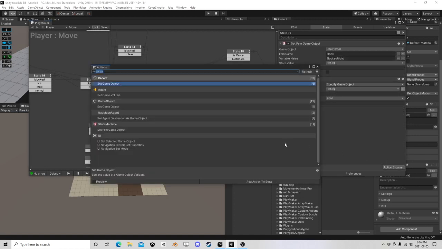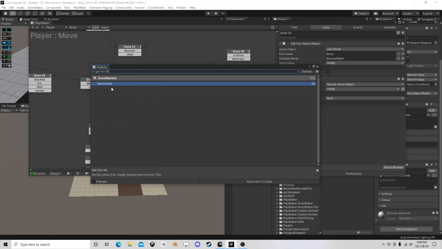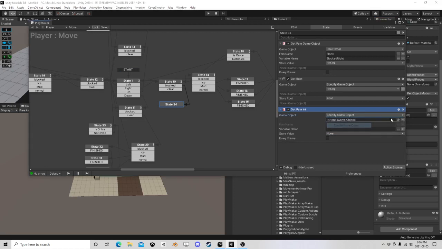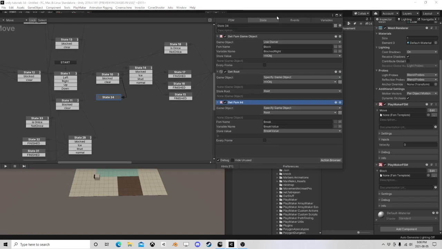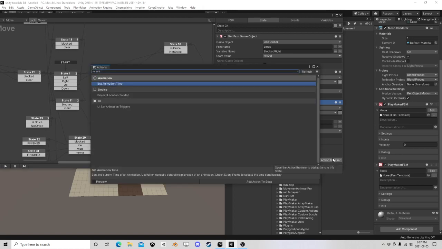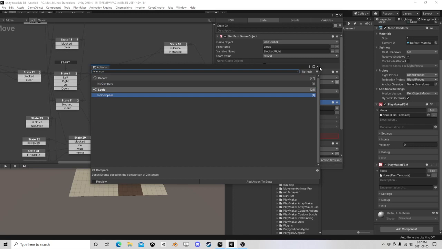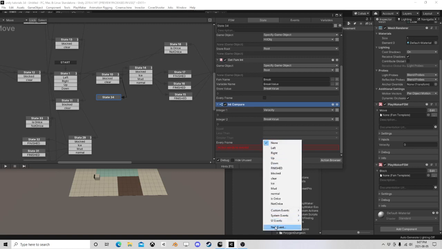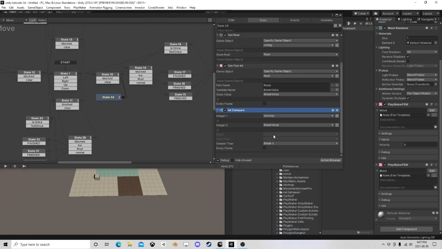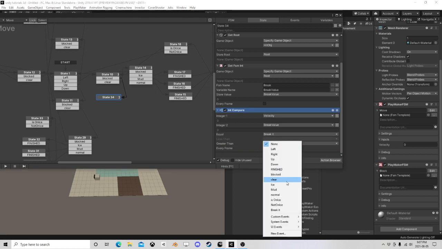So we get the root, now we want to get FSM int of root, which I'm just going to drag this thing over for a second, called break, and break value. We don't need that every frame, that was an accident. Now I can use root, and then we can int compare. Move it to the bottom. So if our velocity is greater, break it. If it's equal, yeah, I guess we can break it. If it's less, don't break it.